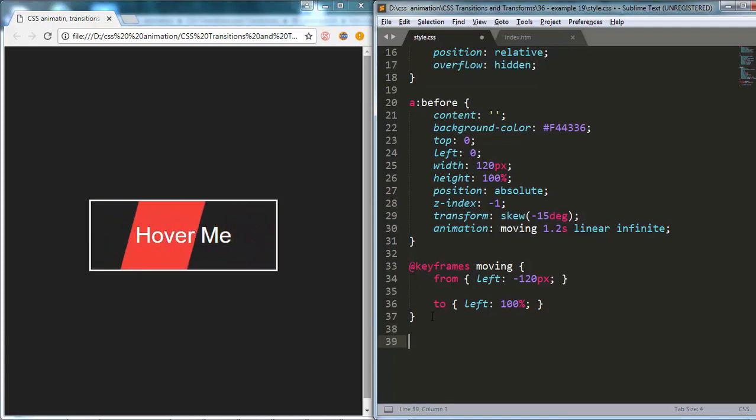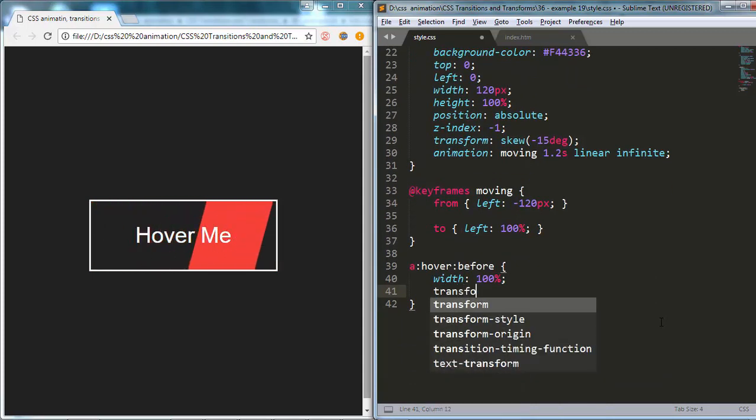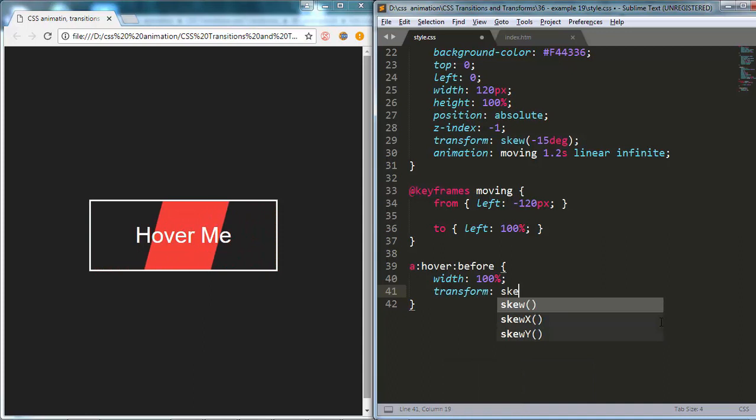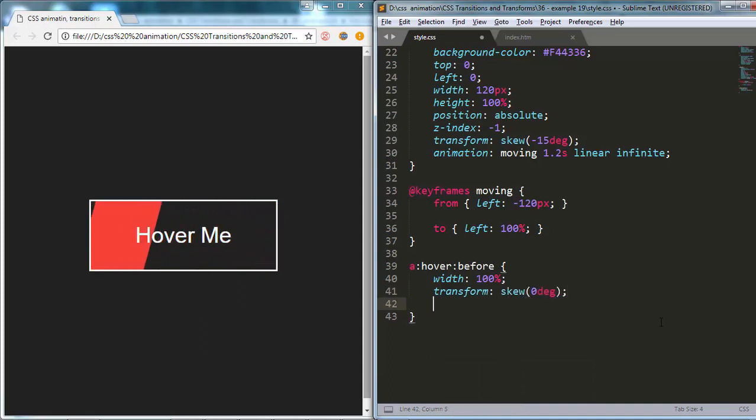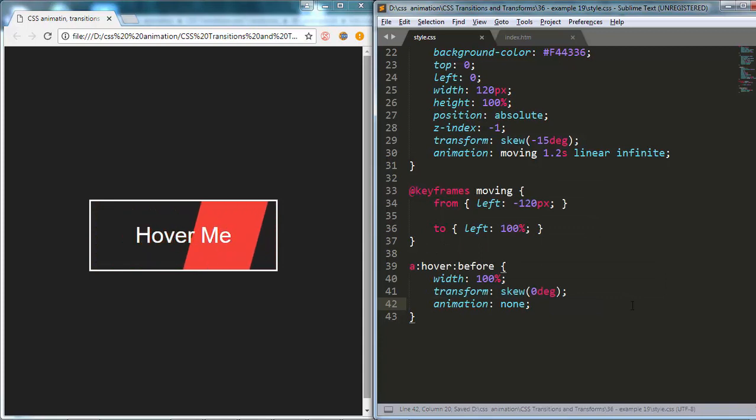So I will go right here, and when we hover over the link, I want to make some changes happen to the before pseudo element. So first of all, I will make the width 100% so it takes up the full width of the link, and then transform: skew 0 degrees to make it return to its original shape, and finally, animation: none, to stop the animation.